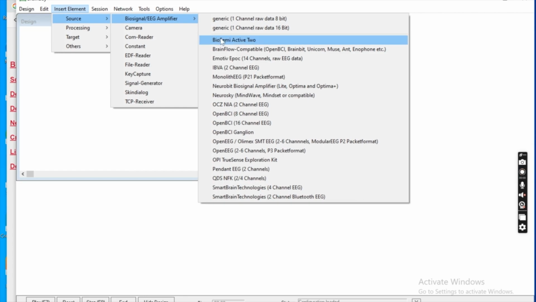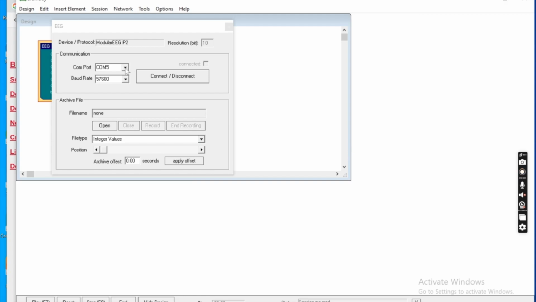So I've got my EXG pill plugged in here, and I'm just going into Source and then Biosignal, EEG Amplifier. And you can see there's all these different ones that you can use here. I use this particular setting with the EXG pill. It works with it. There's a sketch available on the Upside Down Labs GitHub page that'll allow your EXG pill to work with this one here. So I'm going to click on that, and then we need to select the COM port it's connected to.